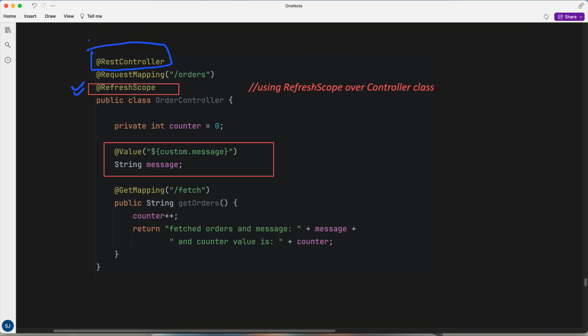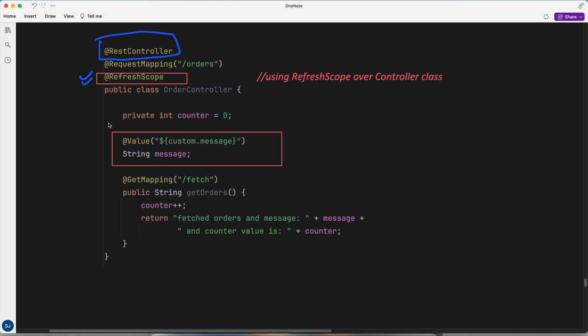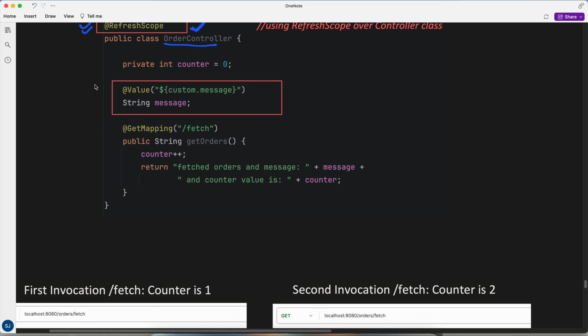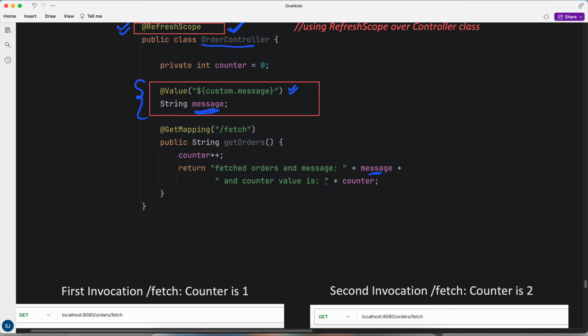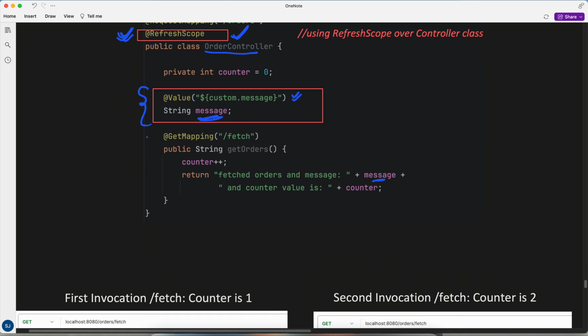Why do I use configuration properties? Now let's say the old way: in the order controller itself I have put refresh scope, and you know that earlier in the central configuration video we were using this, reading the property file with @Value and using this message here, and I have a counter here just for better visualization. Notice that I am using refresh scope over this controller.